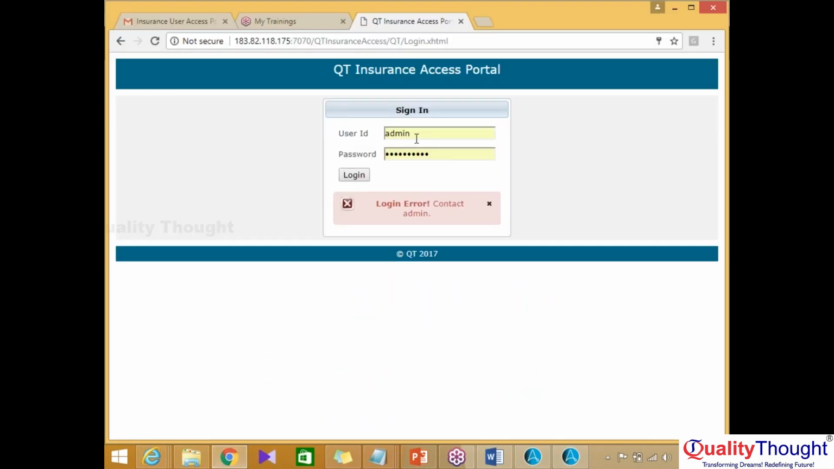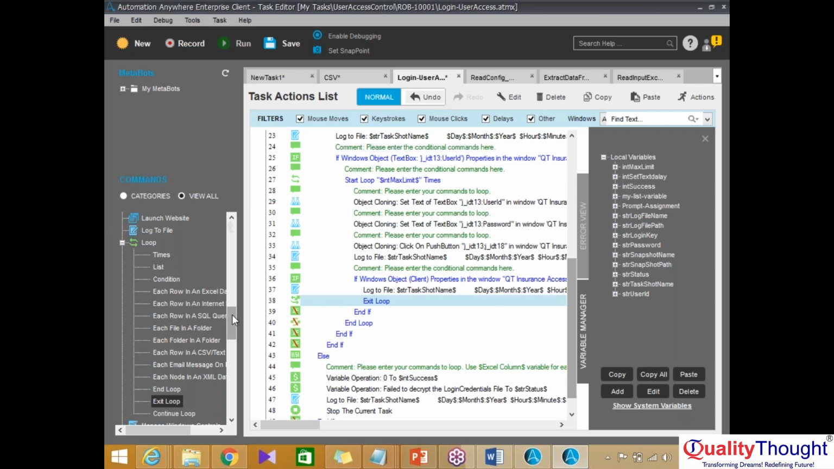If you are getting any message, because if I try to enter again, it will allow us for this particular thing. But in some applications, you will get a message. It will not allow us to continue until you click on OK. So in those conditions, we will identify that using object properties, and we will click on OK. Then it will go to the start of that loop. So you are going to add an else if condition.